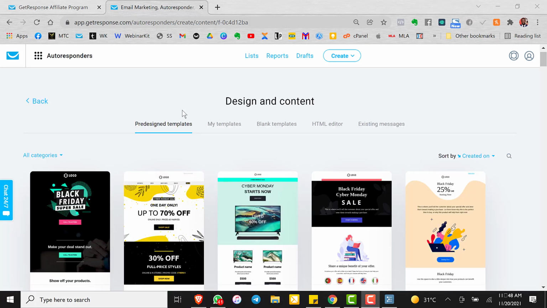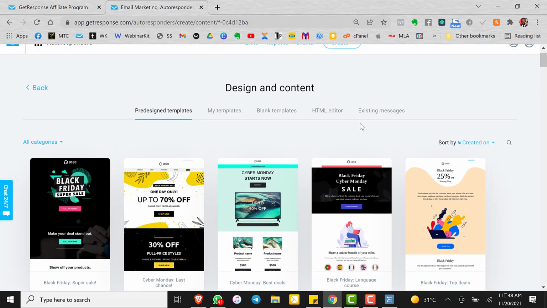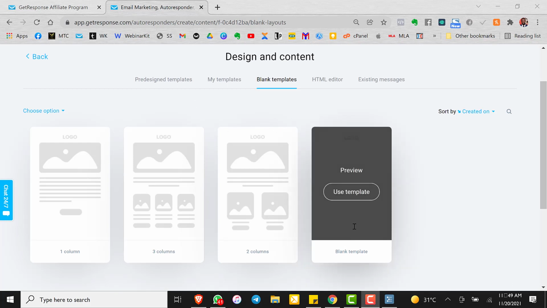Okay, so this is what loads. Now these are templates for you that you can select from and build on, but I always prefer to start my stuff with my normal blank templates. So I come to blank templates. I'm clicking on blank templates. I still come to the blank template again. I just like to start from scratch.